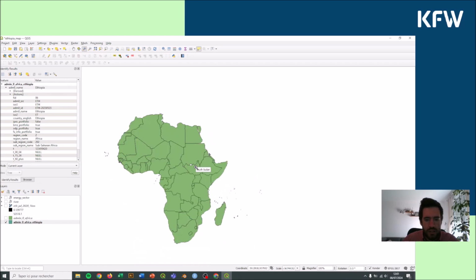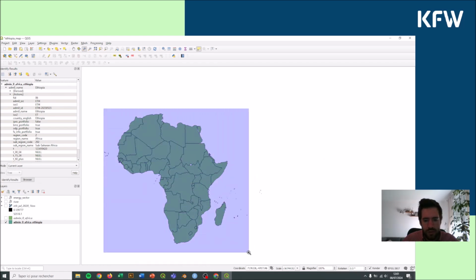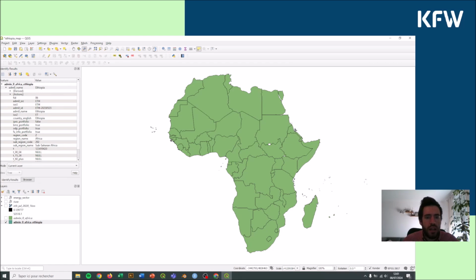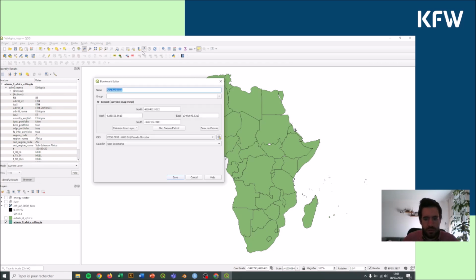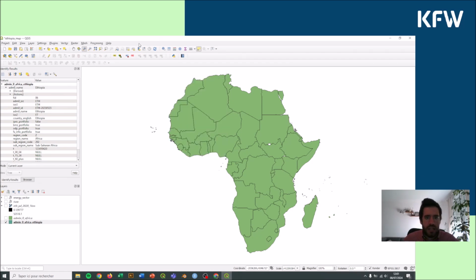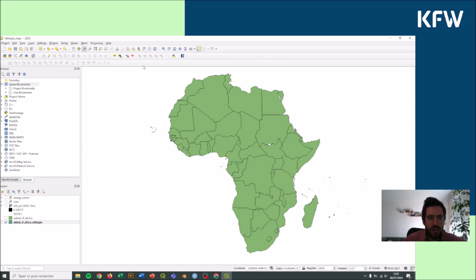And finally, maybe we would need a map of Africa as a whole. And let's do Ctrl B again. Africa. Still in project bookmarks. You can save. And now you have two ways to see them. So first you can do show spatial bookmarks. And it will bring you back to the browser windows here.